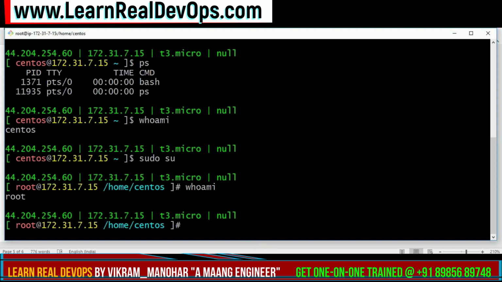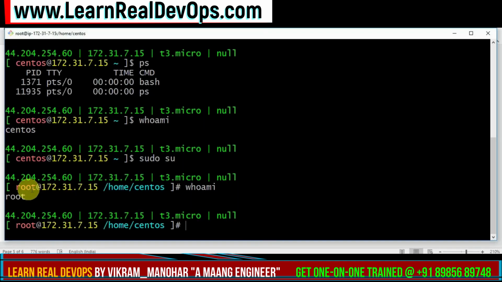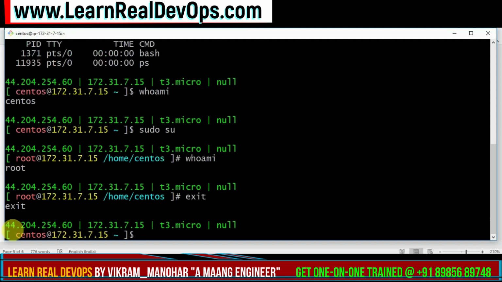So the meaning of a multi-user operating system in Linux is this: I am demonstrating two users now. One is a CentOS user, another one is a root user. Clear? Let me exit from the root user and become a non-root user. The command to exit from a root user is exit, and I am back to the default user, which is the CentOS user. Clear? Let me clean the screen.